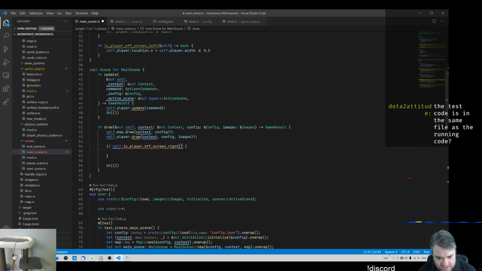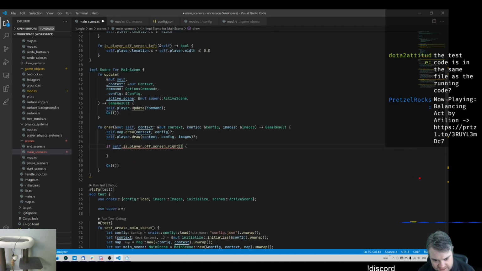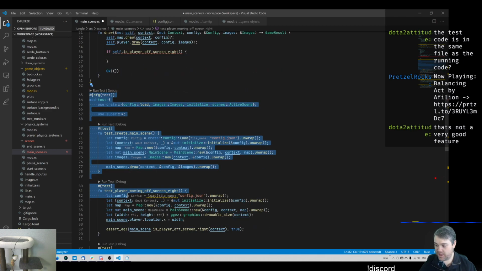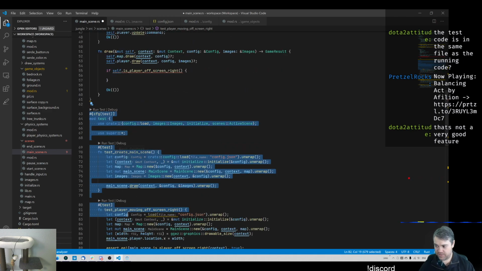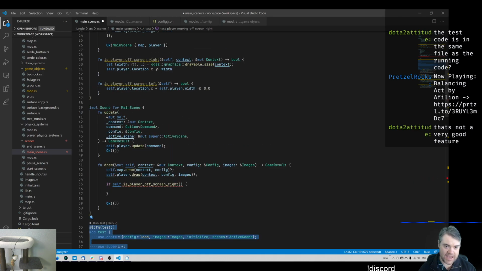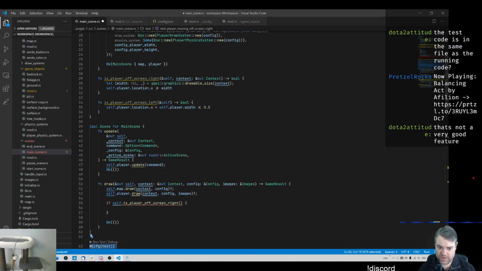And so all of this stuff, when I have this config test, what that means is this code is only compiled and added in when in test mode. Otherwise, it's not compiled. It's not added to the binary. I actually like it a lot, having all the stuff together in one context.